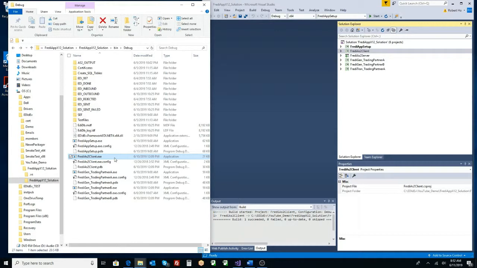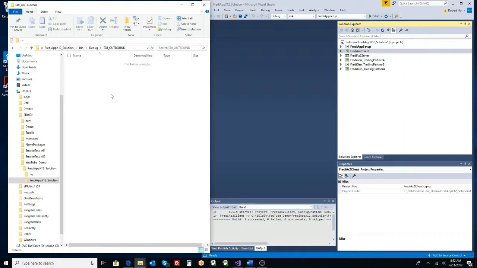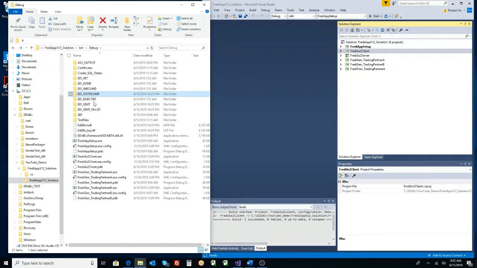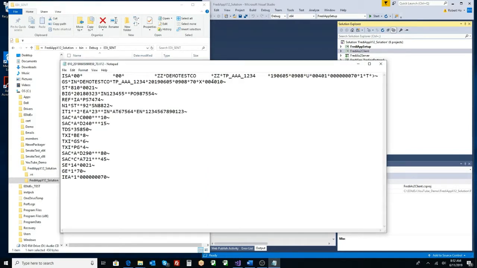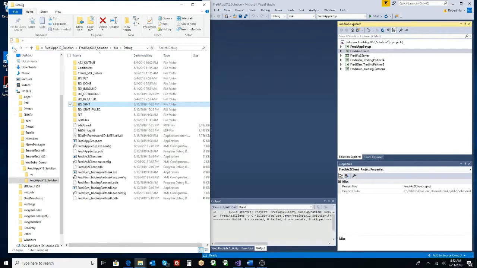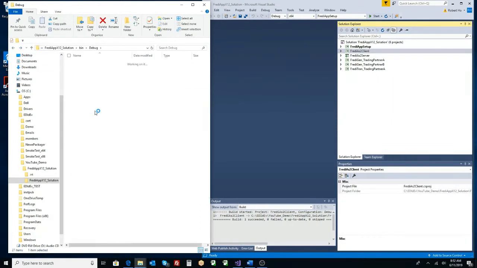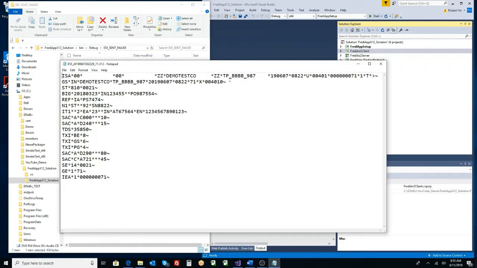Let's check our folders. In the outbound folder, all files have been processed. We have one file in the sent folder. It's the one for trading partner A. In the sent failed folder, we have the file for trading partner B, and we know why it failed.